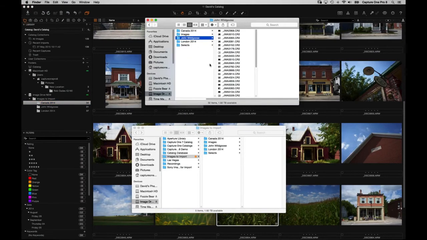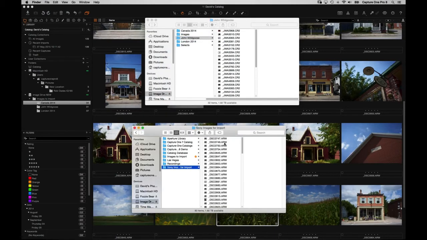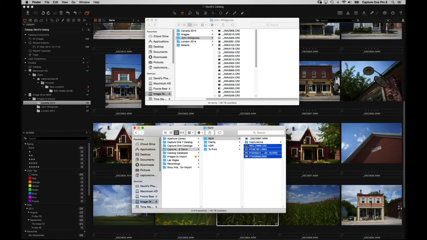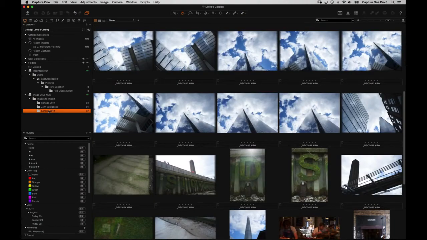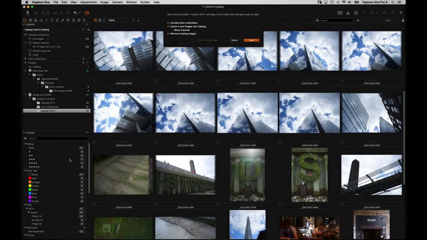So if, for example, let's just throw in some different images. Let's grab a few images there and just put them in London. So we've got some new images in London, hopefully. So let's right click and say synchronize. So import 5 new images into the catalog. You could just say sync, but then I don't get all that additional benefit in the import window of being able to rename, add a style and so on.